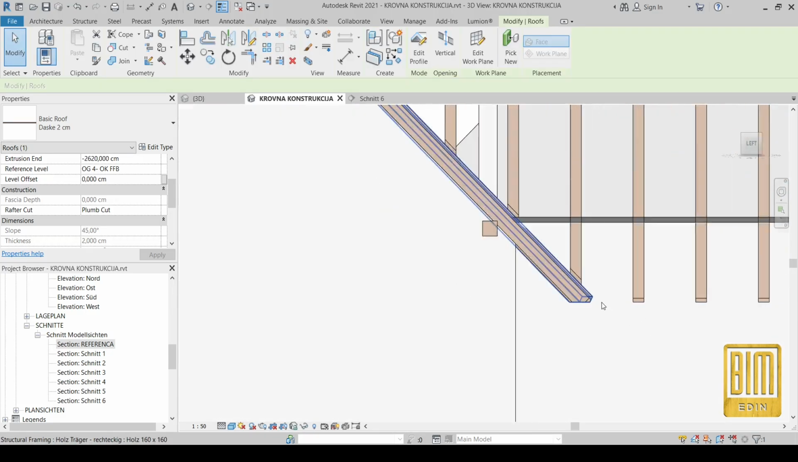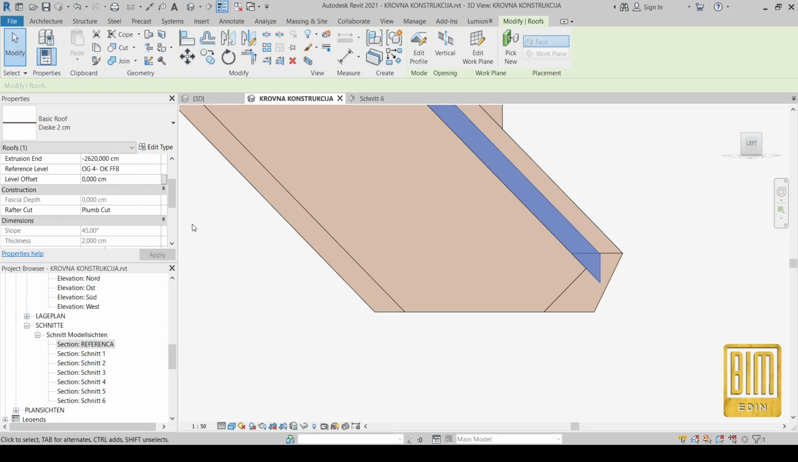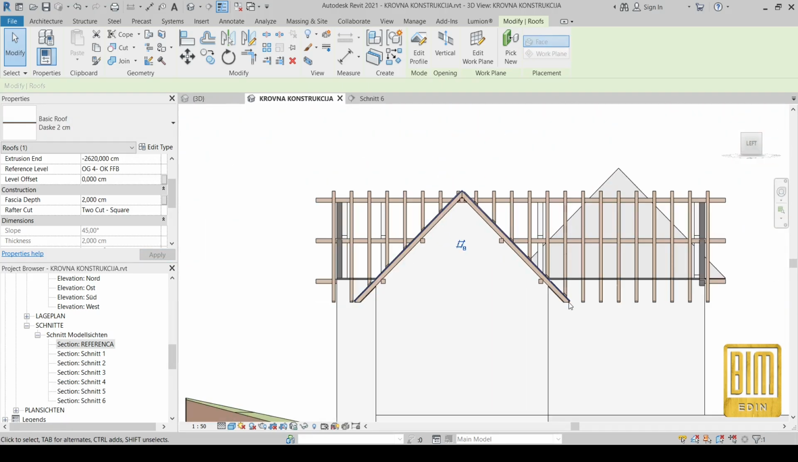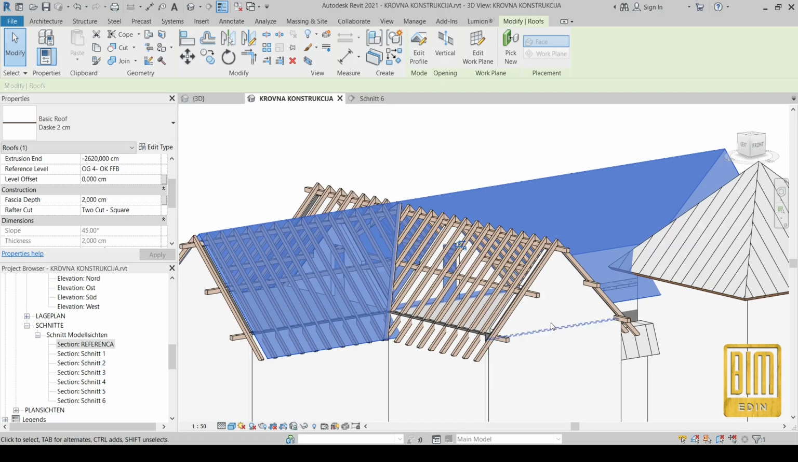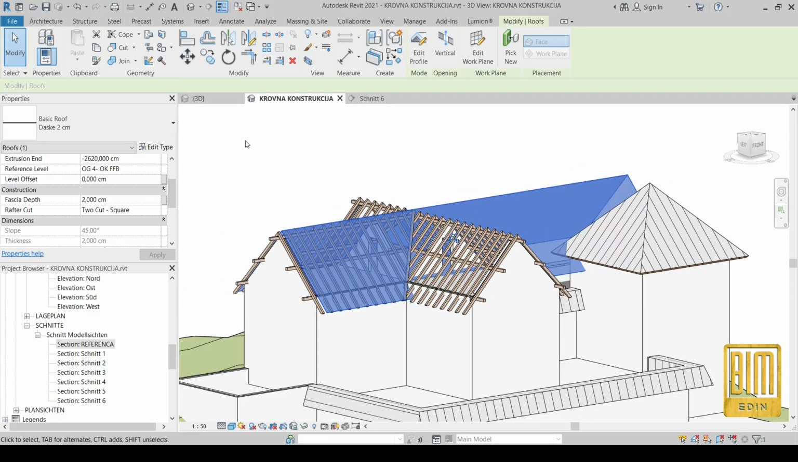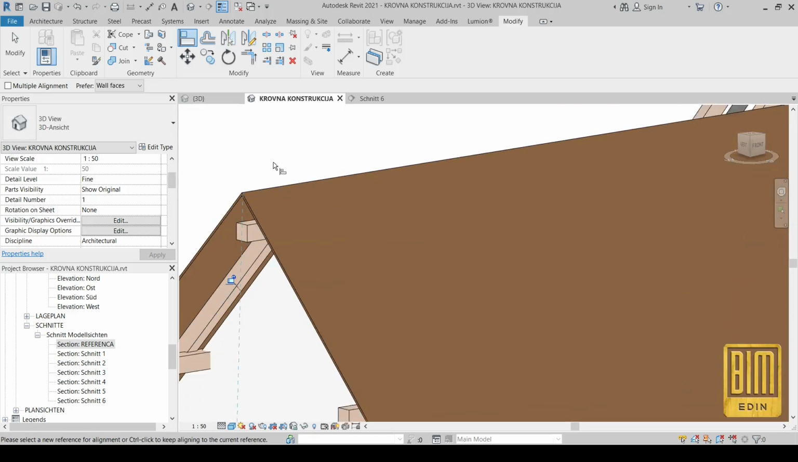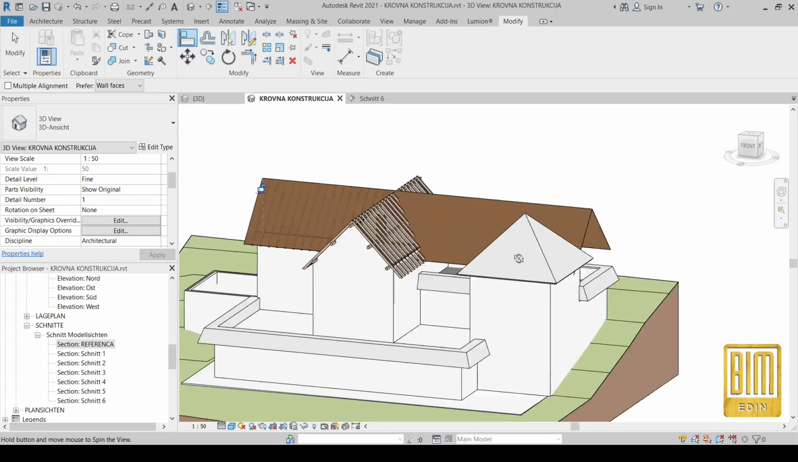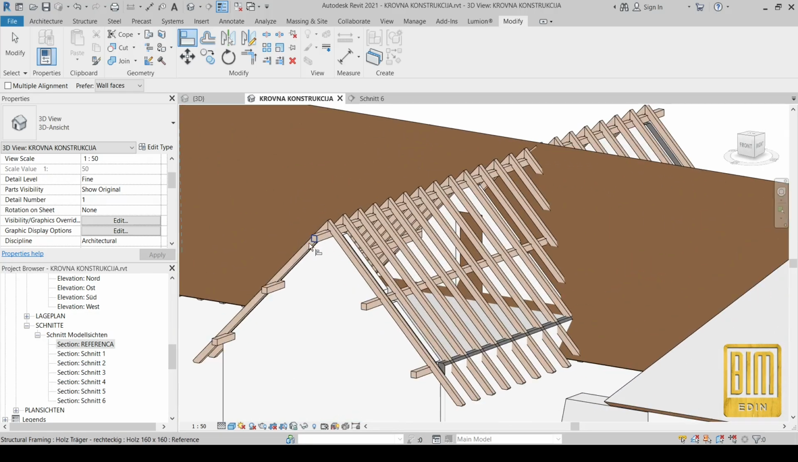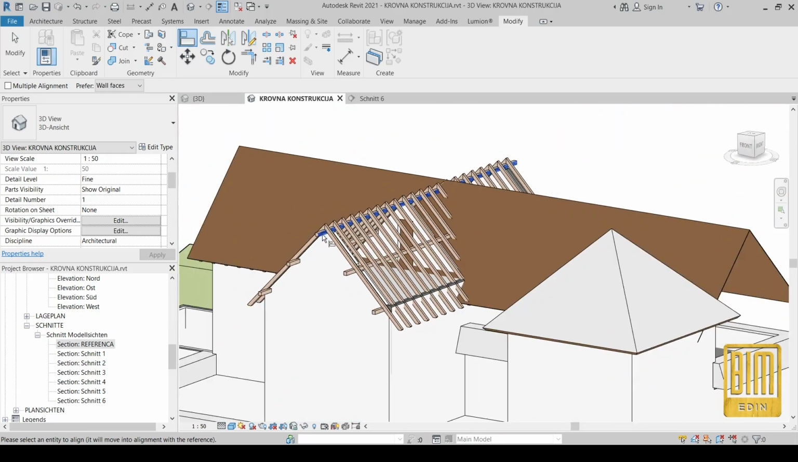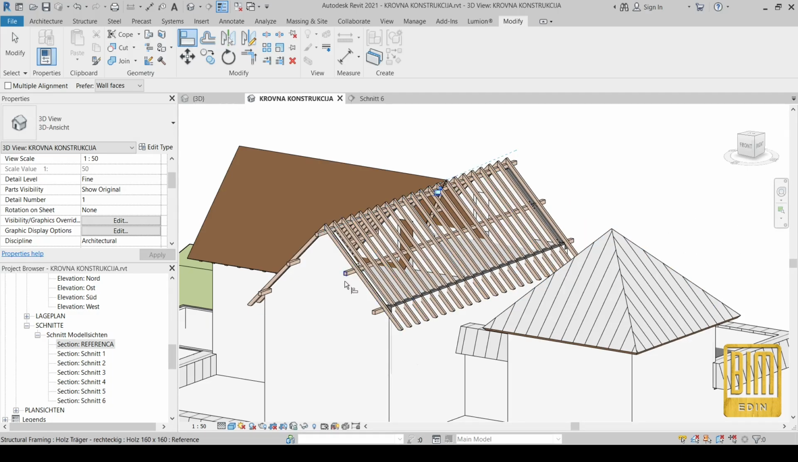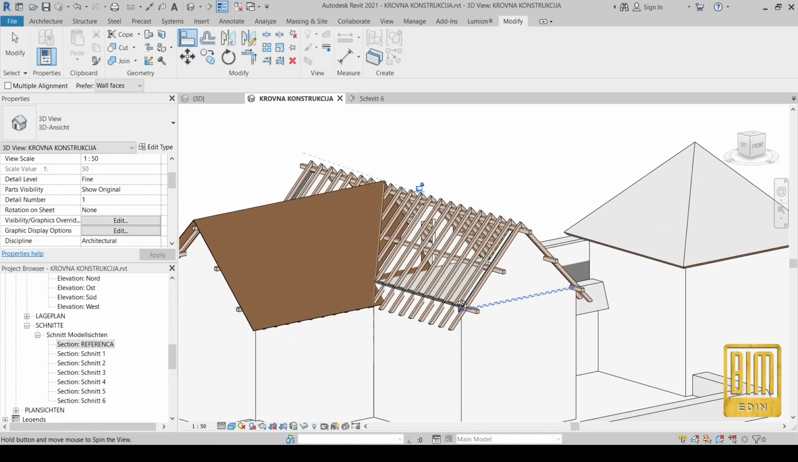I like this way because I just need to correct this part here. Okay, now our decking will follow the roof rafter. I like this method because the roof decking is easier to align with rafters. Okay, and using align tool, I will align this part here.